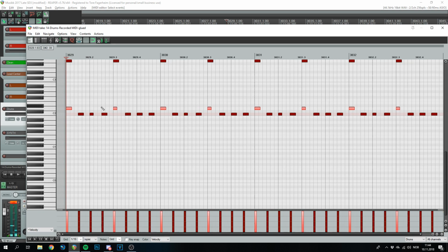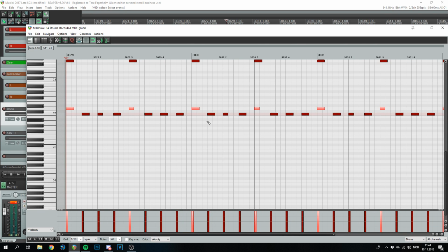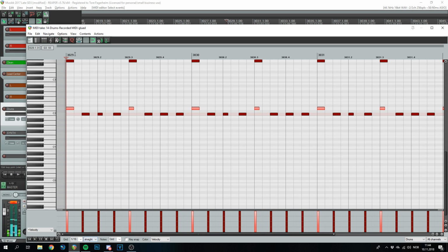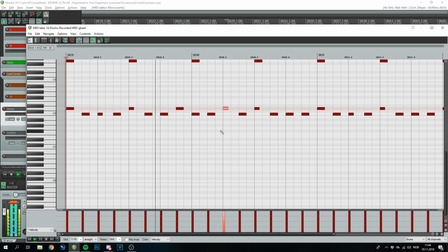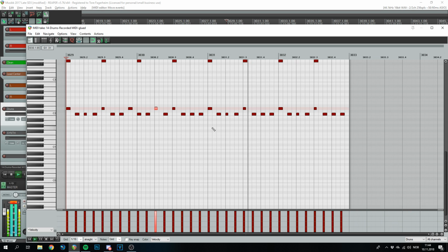And just to change things up a little bit more, you can always add some more snare hits. Make sure we're on straight. We can do this. But for now, I'm just going to stick with kind of a basic pattern.